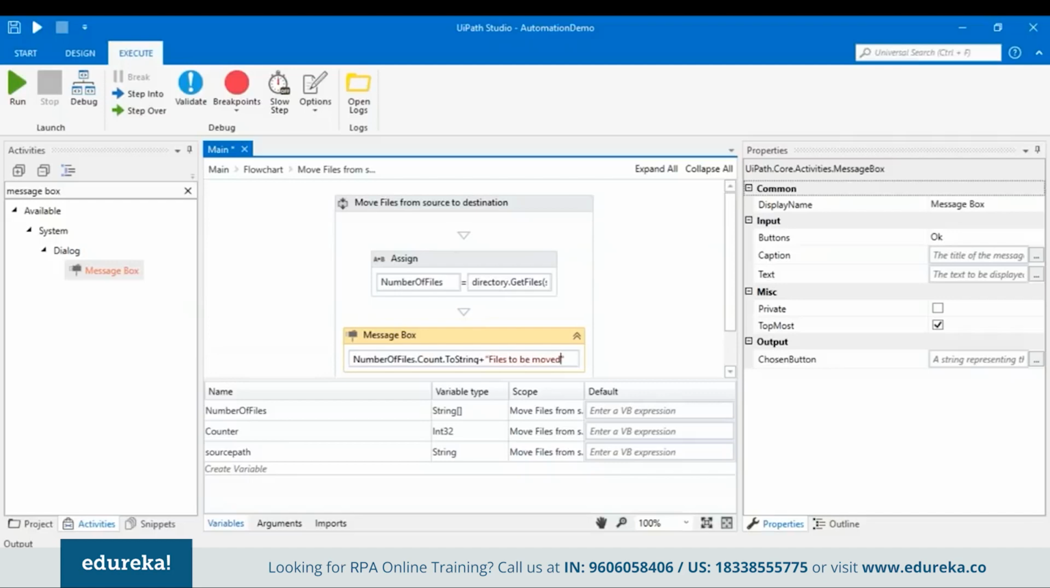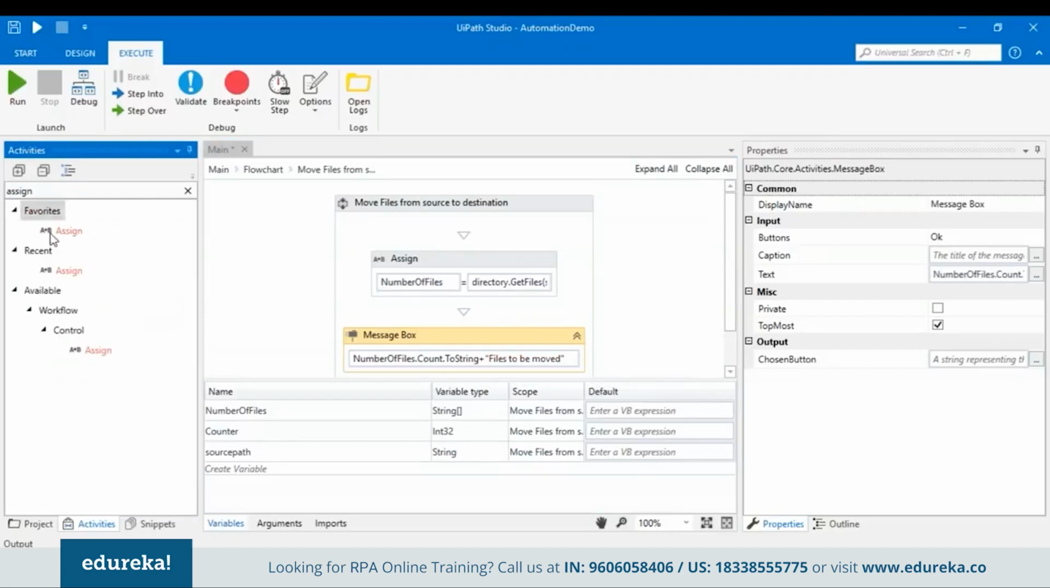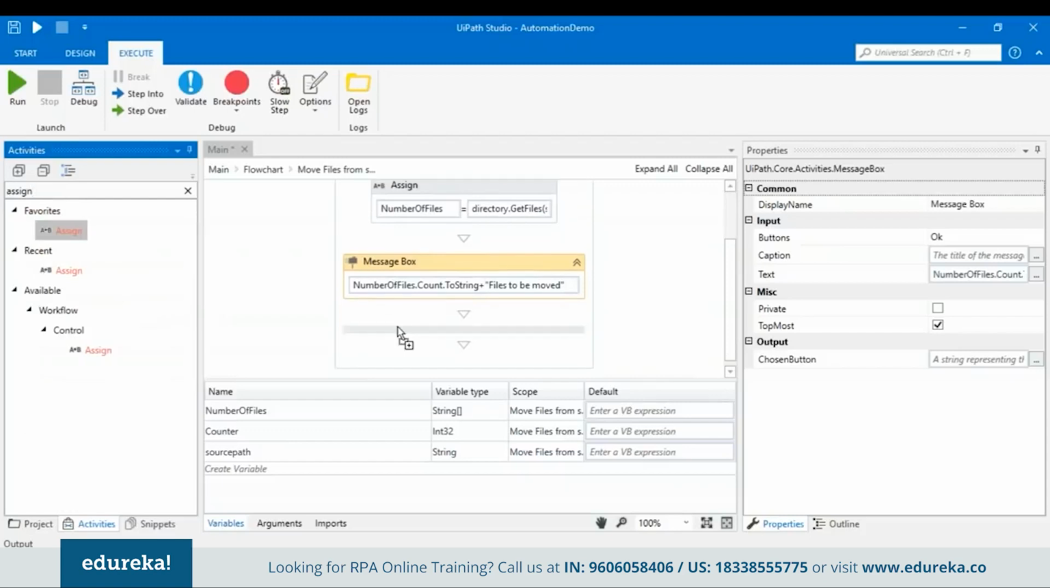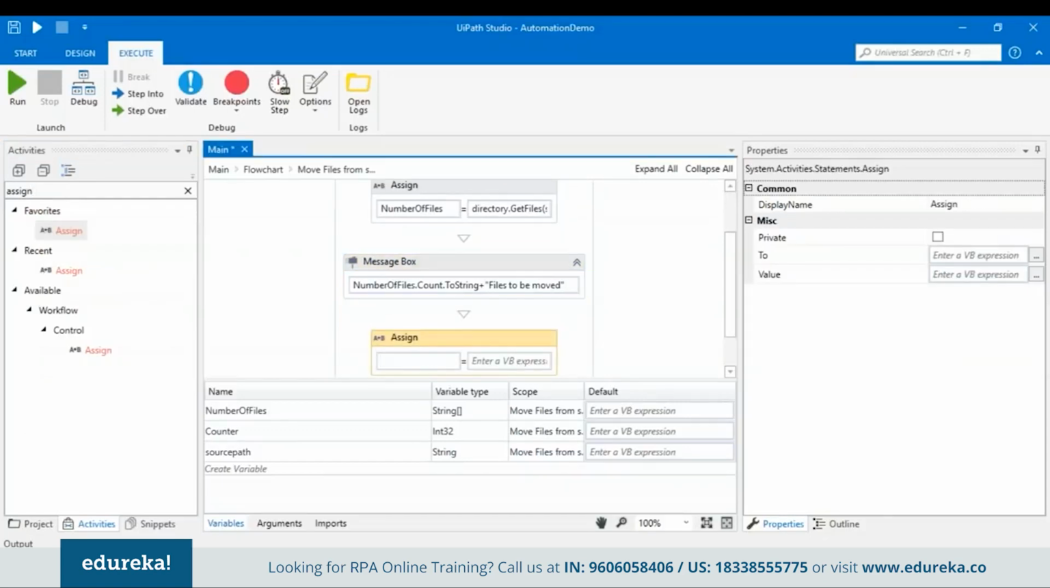So what's basically happening over here is that, if we say 20 files are present in the source path, then in the message box, we'll see an output that, 20 files to be moved, right? So that's how we can do it. Now, after this, you have to assign the counter variable to 0. To do that, you'll again go to the assign activity, you'll search for the assign activity, you'll mention counter, and then you'll mention value to be 0, right? So basically you've initialized the counter variable to be 0.